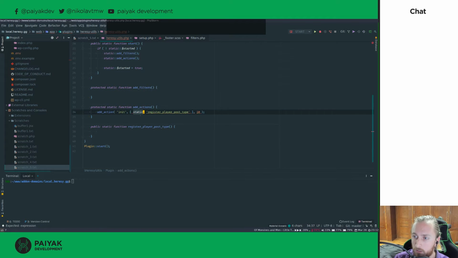PHP Storm, why? Is this going to not work? Maybe it's not going to work. Okay, well, let's see if this is going to explode or not. What? Not again. Okay, whatever.